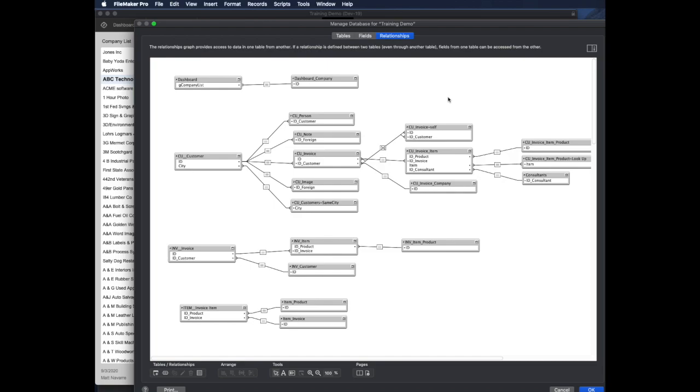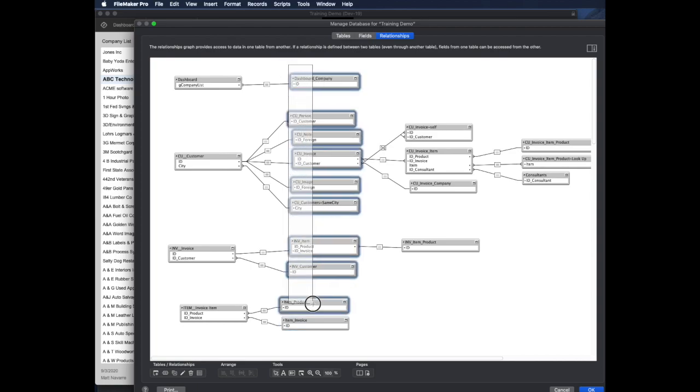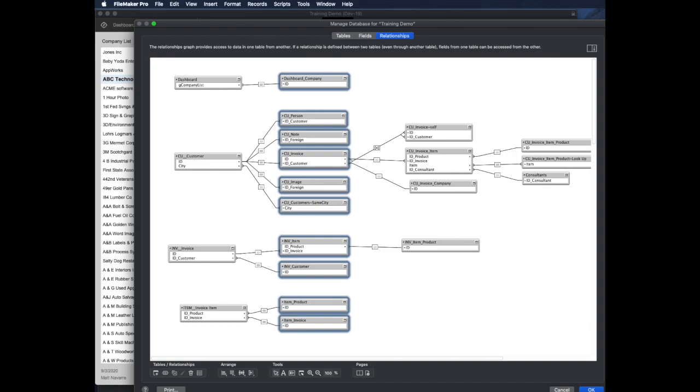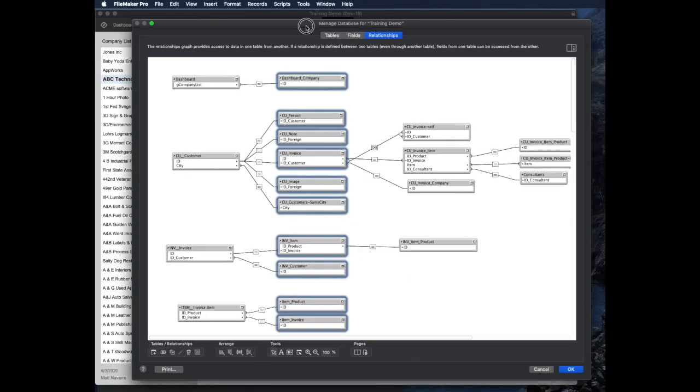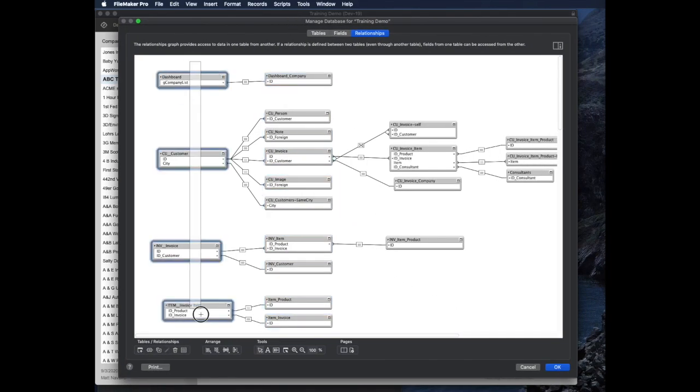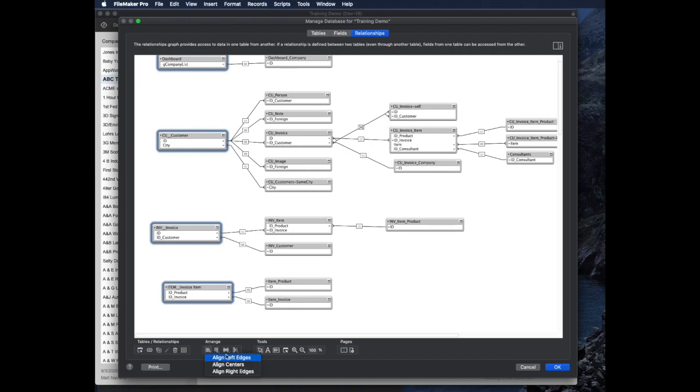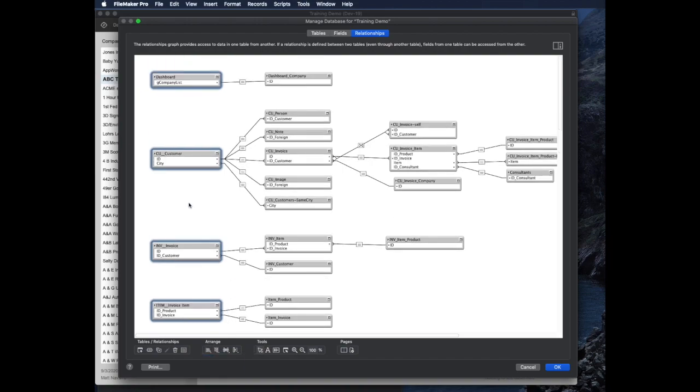Let's start with the first tip, which is number 10, aligning table occurrences. A lot of the times you'll see on a graph that's been used, since it doesn't have a snap to guide feature like the FileMaker layouts do, you can just select a bunch of tables and then use this tool here to align the left edges. And then that aligns all of your table occurrences, which is so much better.